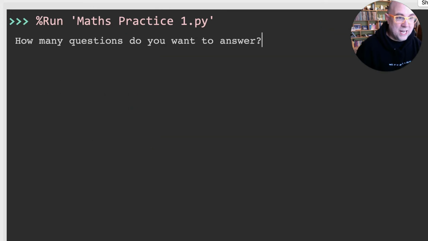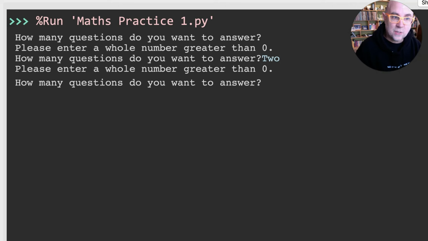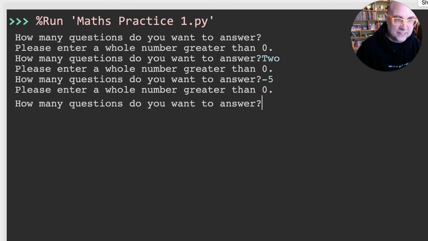Now, let's run this and let's see some of the validation. If I put nothing in there, it's going to say, please enter a whole number greater than 0. So it's validating against me putting nothing in. If I put in a word, it tells me again to enter a whole number. So it forces me into putting in an integer that is greater than 0. Let's try putting in -5. Yep, still won't accept that. So let's do 10 questions.